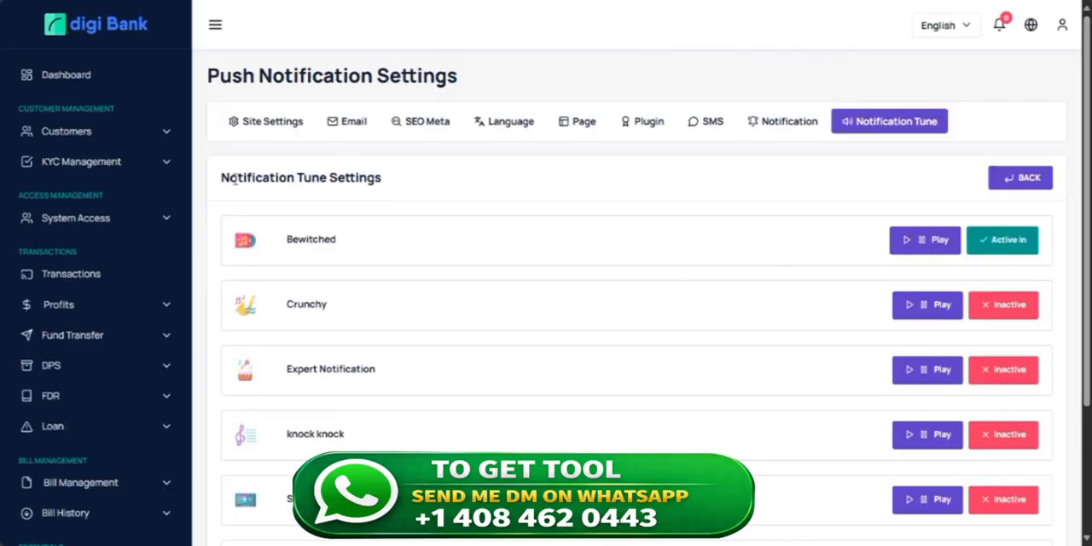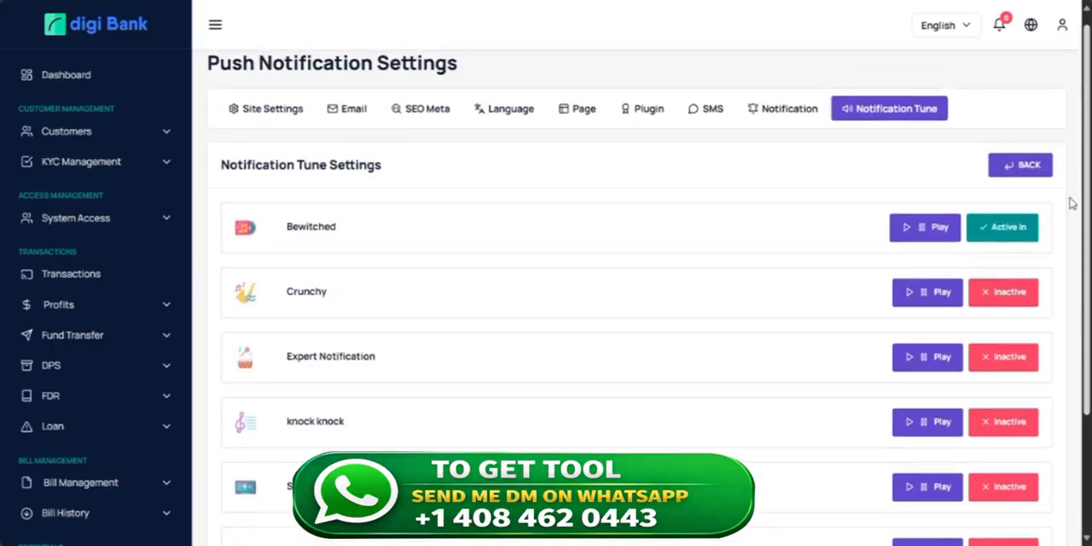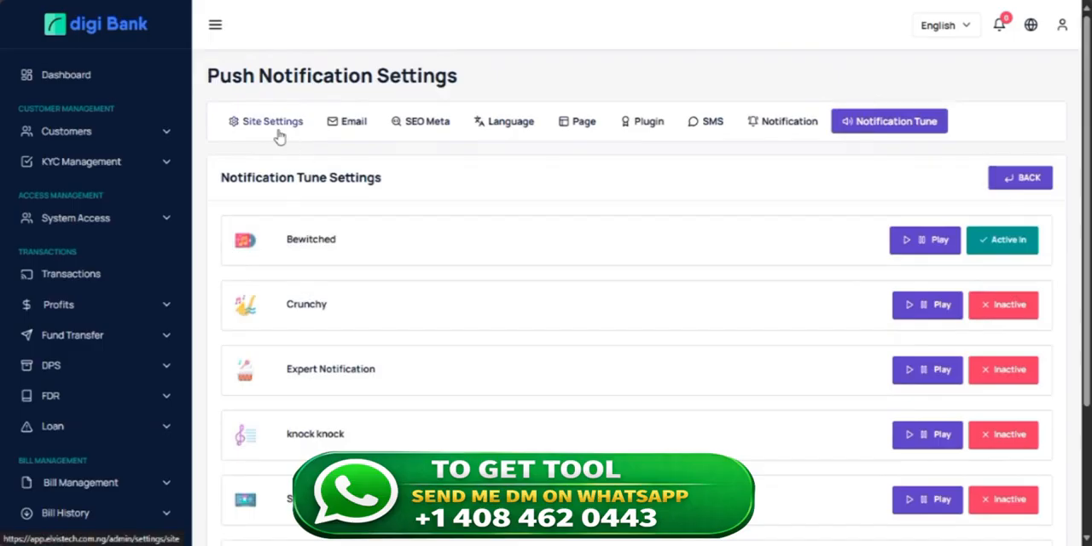Now another thing, let me play this. This notification tone, you can choose whichever one interests you. So these are the major things you need to set on this side.